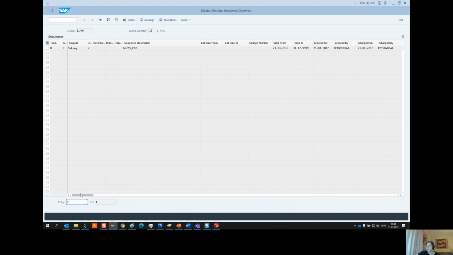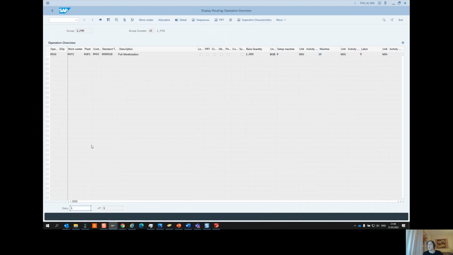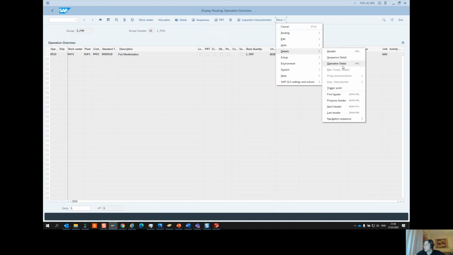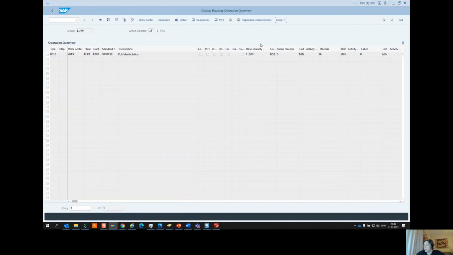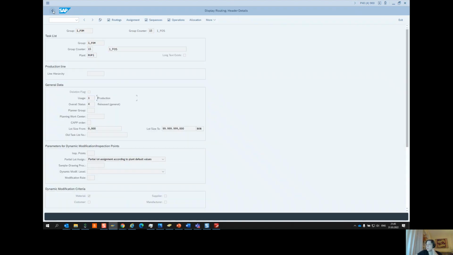So I guess, okay. Yeah, so we can go to the sequences or to operations. Oh, okay, so we actually cannot access the details. Oh, sorry. Or we can now. Details, operation detail. Well, now we can access operation detail. What a miracle. Oh, okay, I see. Yeah, so first from routing, let's go back again.